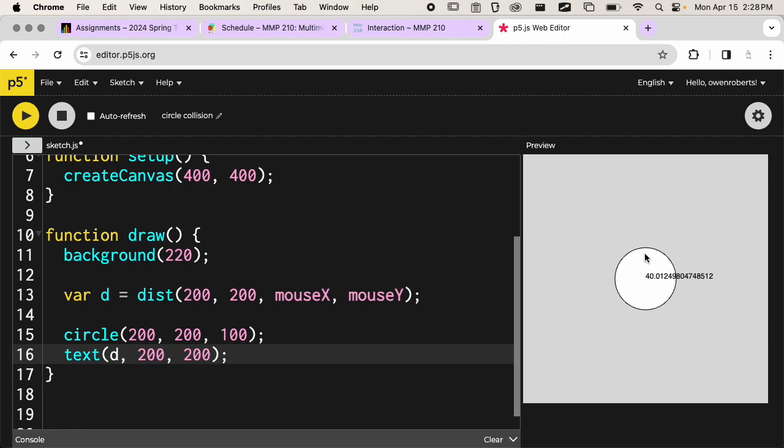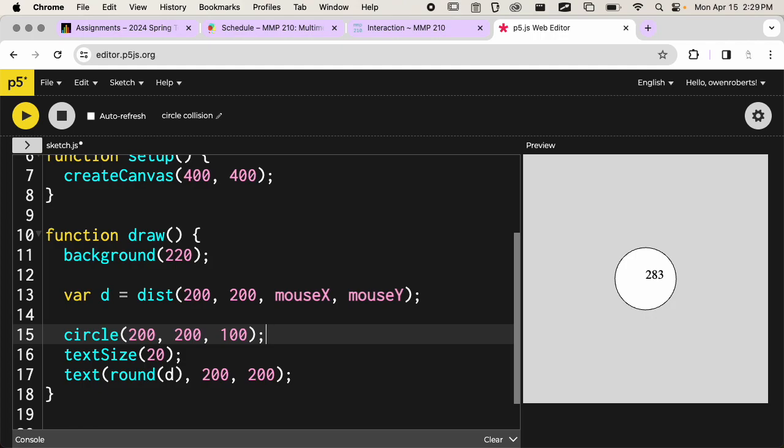And so now you can see that distance. It has a big floating point. So let's just round that, so we just see the whole number. And let's make it a little bit bigger just for the demo. Okay.